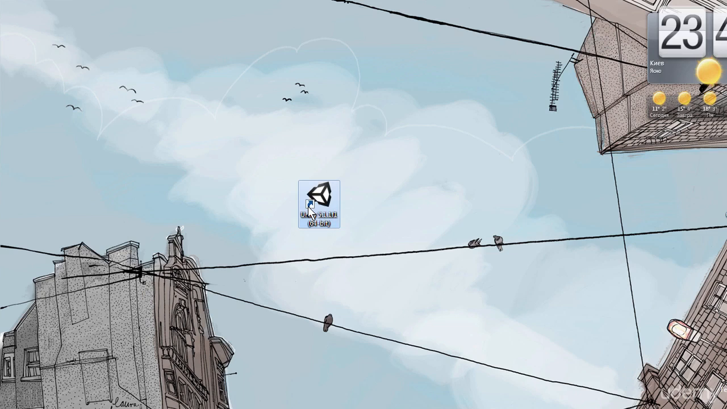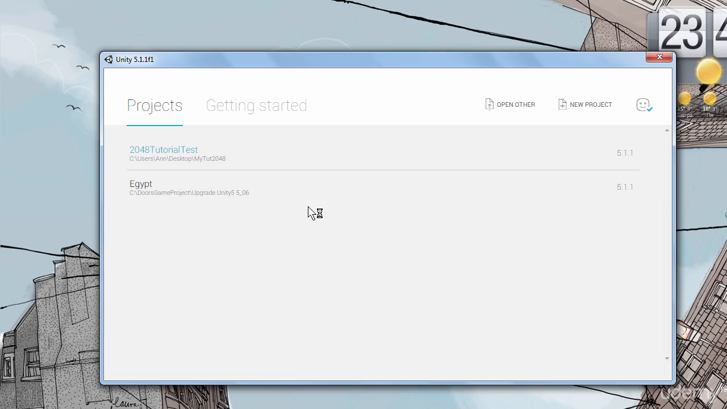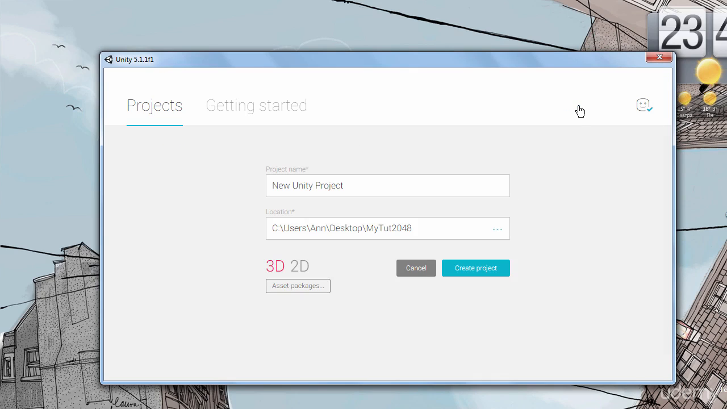So I'll double click on Unity to open, and in this newly opened window I have to select New Project. Unity prompts us to enter the project name. I will call mine 248 Video Tutorial. Unity is also asking us to select a location for our project.